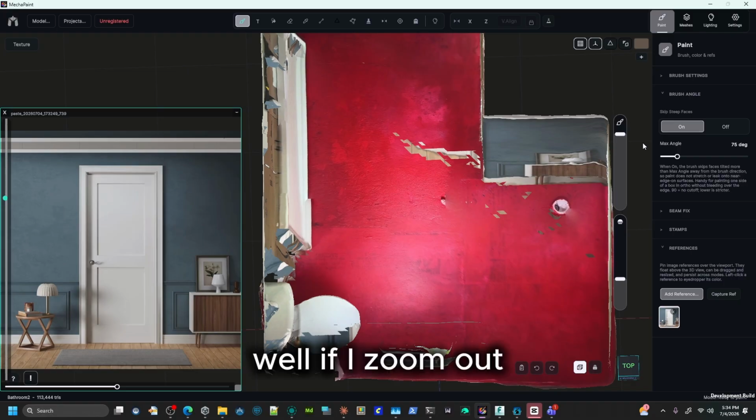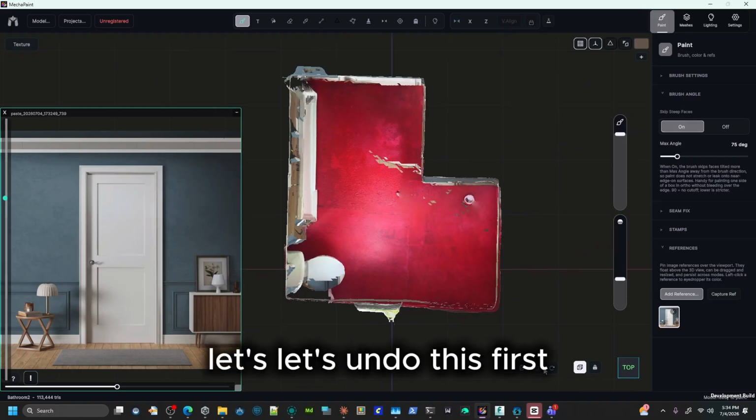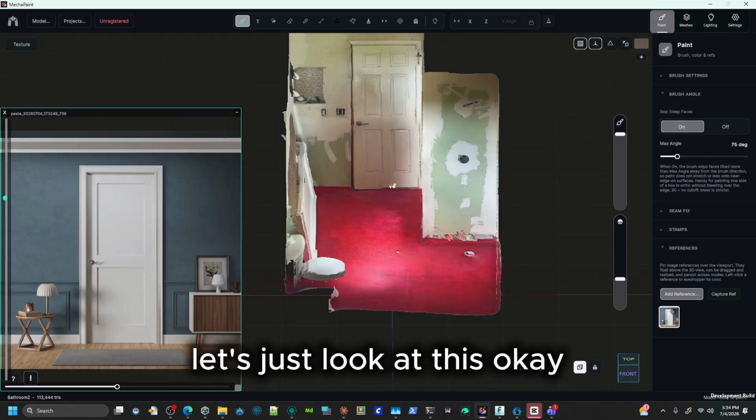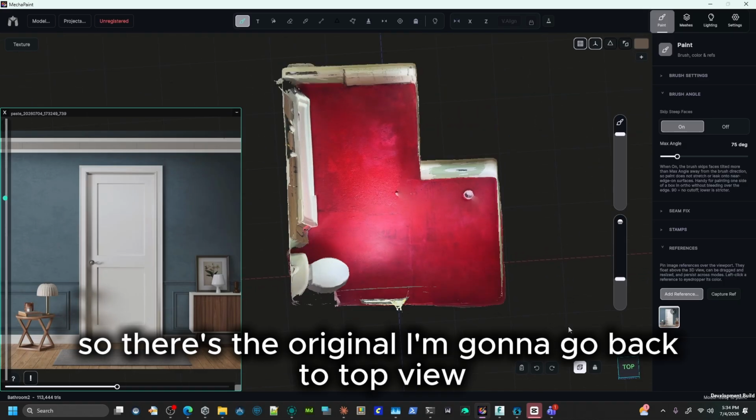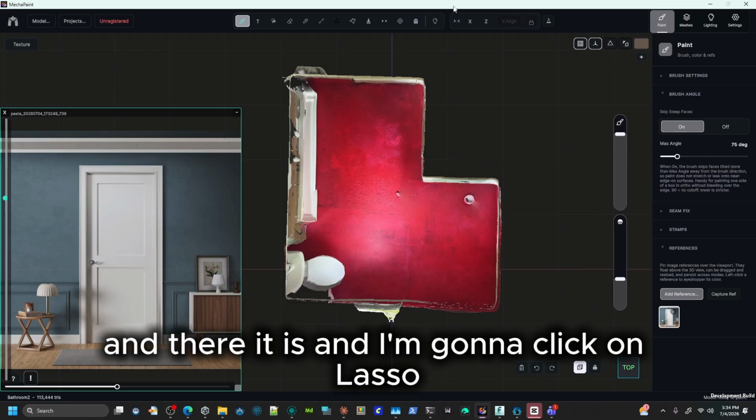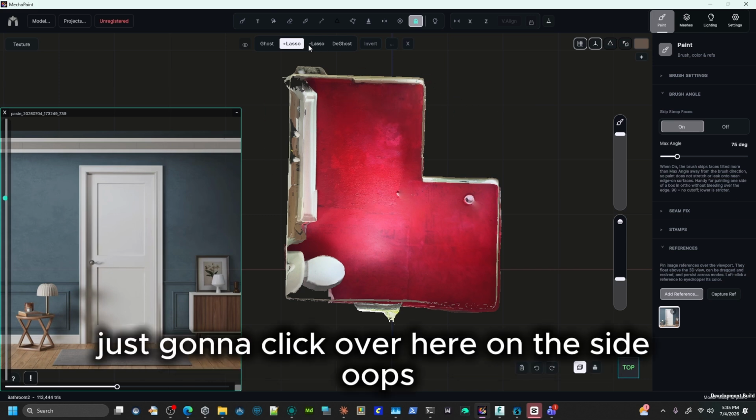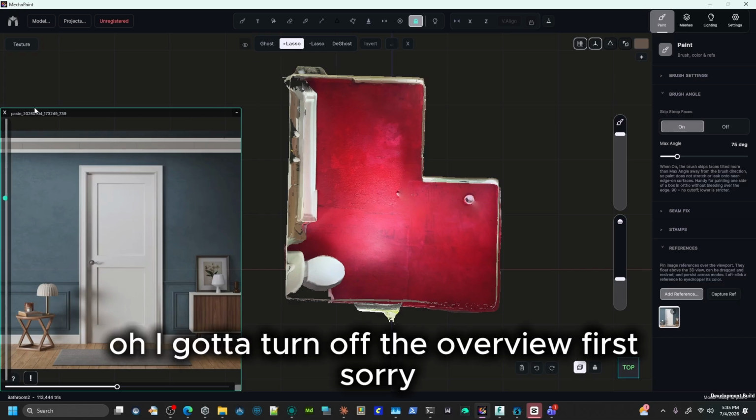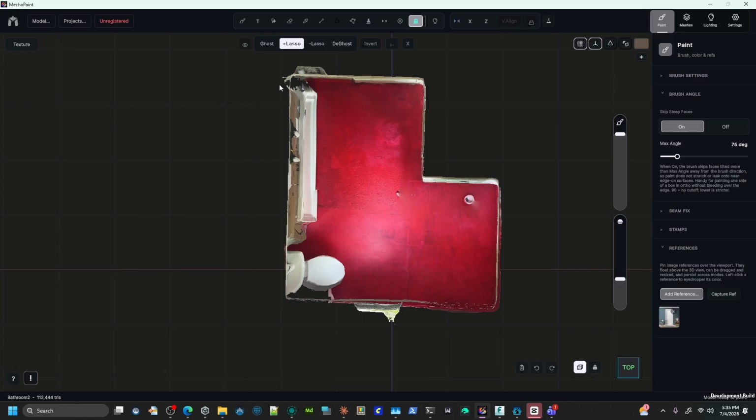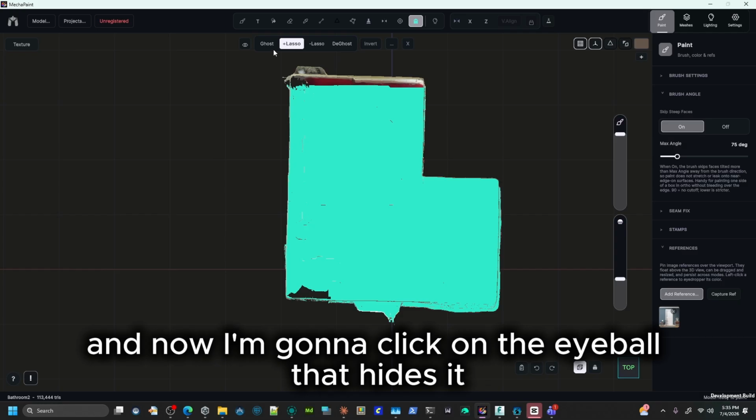Well, if I zoom out and I go to top view, well, let's undo this first. Let's just look at this. Okay, so there's the original. I'm going to go back to top view, and I'm going to grab this little tool up here called Ghost. And there it is. And I'm going to click on lasso, and I'm going to lasso everything. Just going to click over here on the side. Oops. Oh, I got to turn off the overlay first, sorry. Okay, click over here on the side, and then drag out a big lasso. Like that. And now I'm going to click on the eyeball.